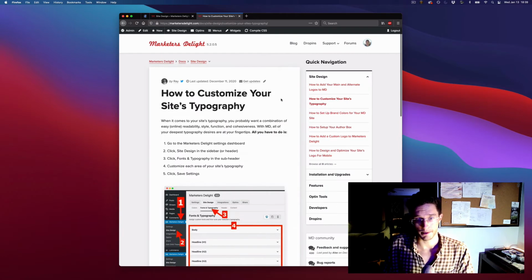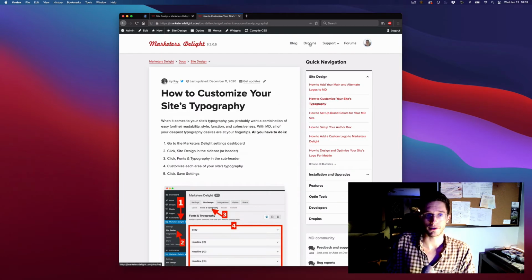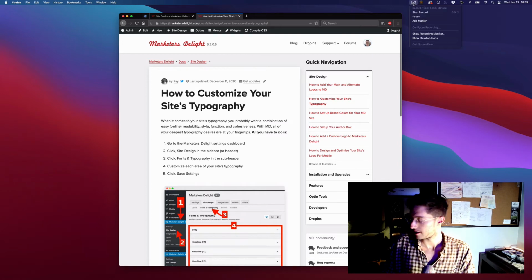So the documentation drop-in, like I said, is a premium drop-in, and for now it's going to be installable through your child theme with future use coming to the WordPress admin. So that's going to be pretty cool.